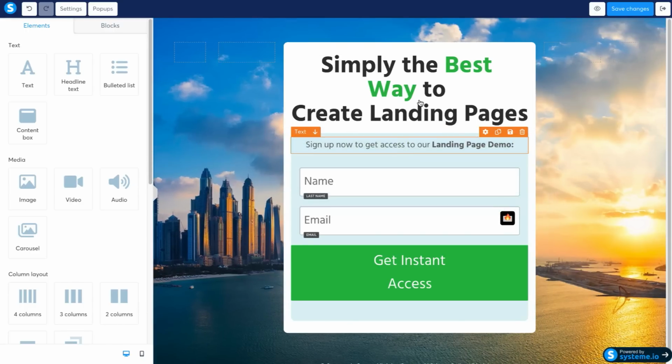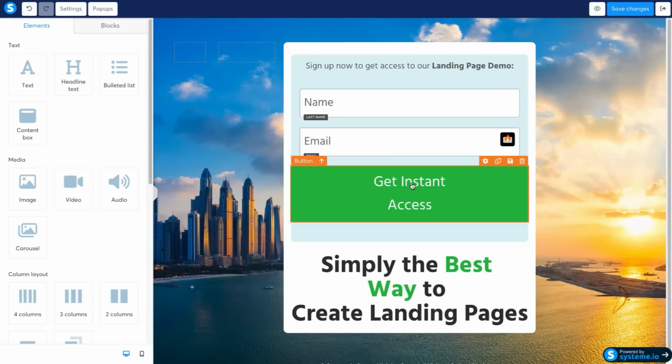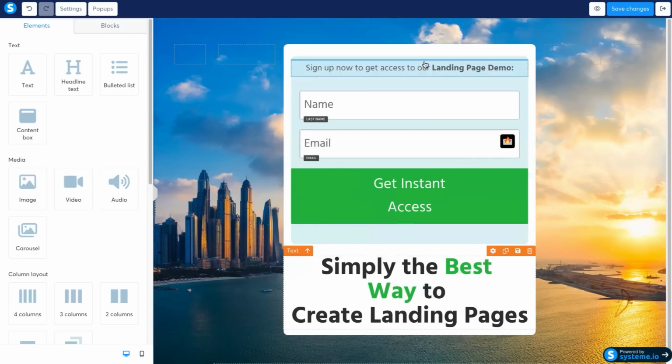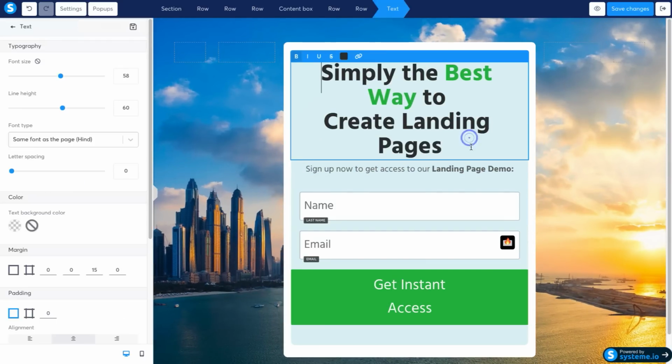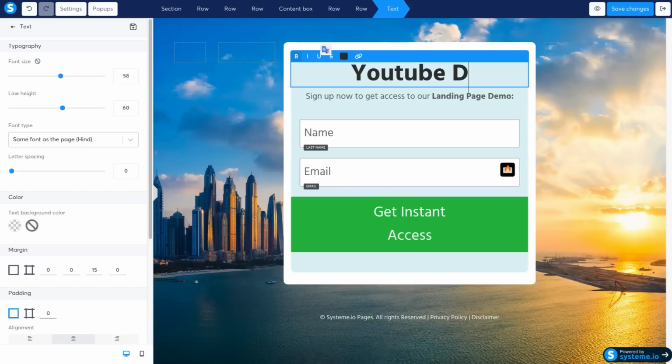You can move different sections. You can select this and put it somewhere else. Obviously that doesn't look great, so I'll add it back up to the top. But all you need to do to edit things is click on them and type it out. So I'll type in YouTube demo video.